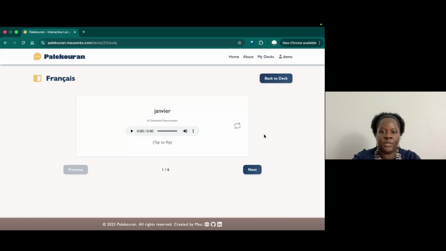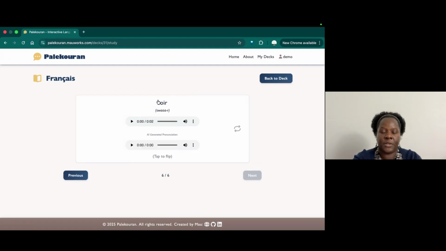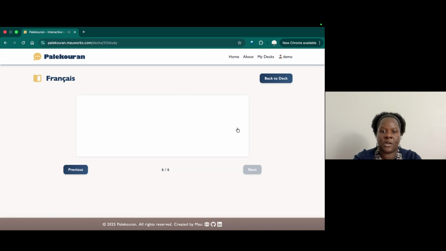In study mode, you'll see all of the cards with the information in the language you're learning on one side, and then the language that you already know on the other side. So let's go to the card that we just created. Here we have the word, we have the phonetic spelling, we have the pronunciation that we just recorded, soit, and we also have the AI generated pronunciation. We could flip this card to see its meaning in the language that we do know.